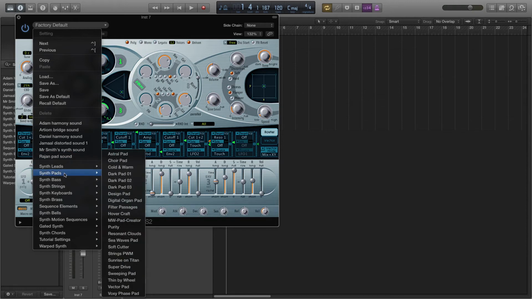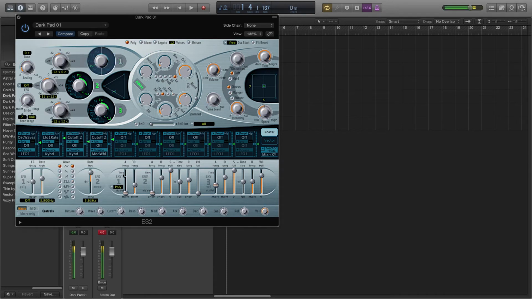Now, a pad is a name for a sound which is good at playing sustained notes to support the rest of your music, to pad out your music. That's why it's called a pad. So go to synth pads and choose one from the list. I'm going to choose this one, Dark Pad 01. Whichever synthesizer you use, go to where it says synth pads and choose a pad sound. Here's mine. I think that's going to be quite nice.